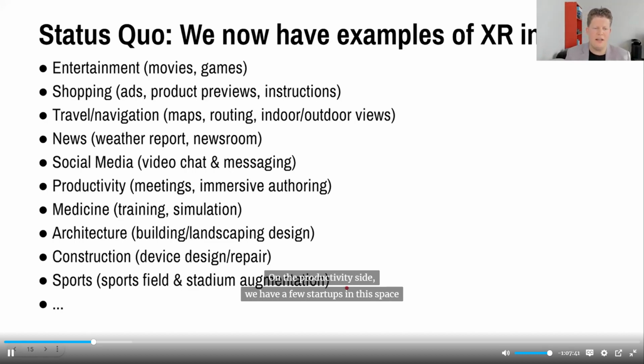On the productivity side, we have a few startups in this space that have created virtual reality and augmented reality meeting rooms. There is this idea of really exploring how we represent people, what appropriate virtual avatars are, and how much realism is required. And is it enough to put a virtual whiteboard in there, or do we need other things to enhance our productivity? How can we actually make it better?